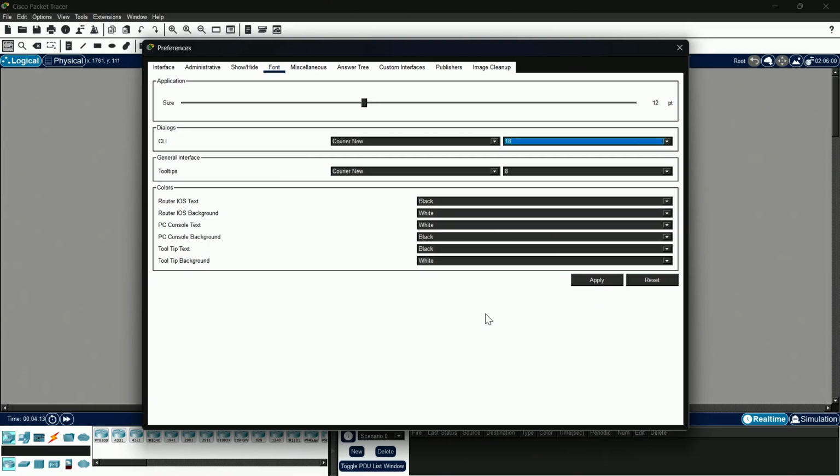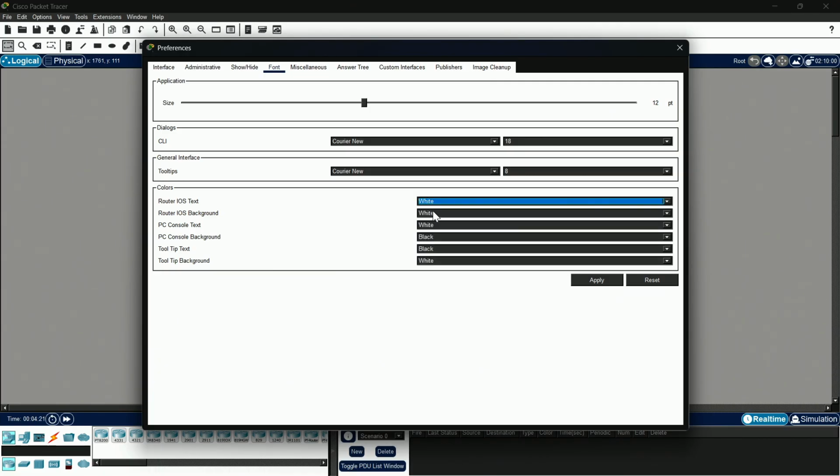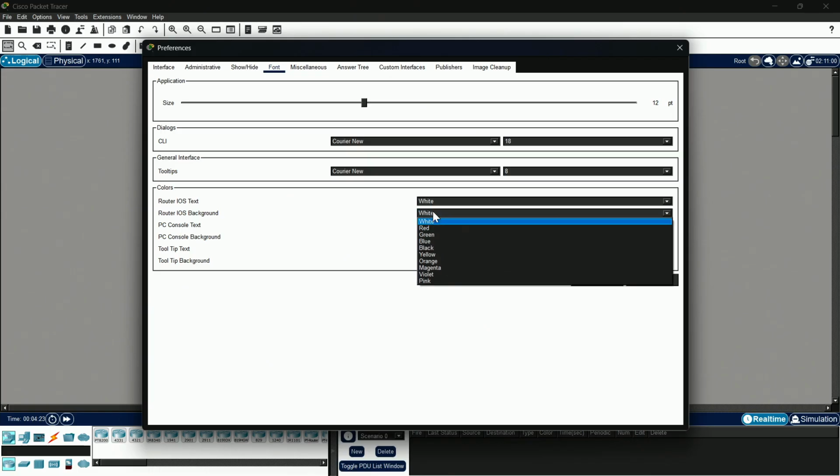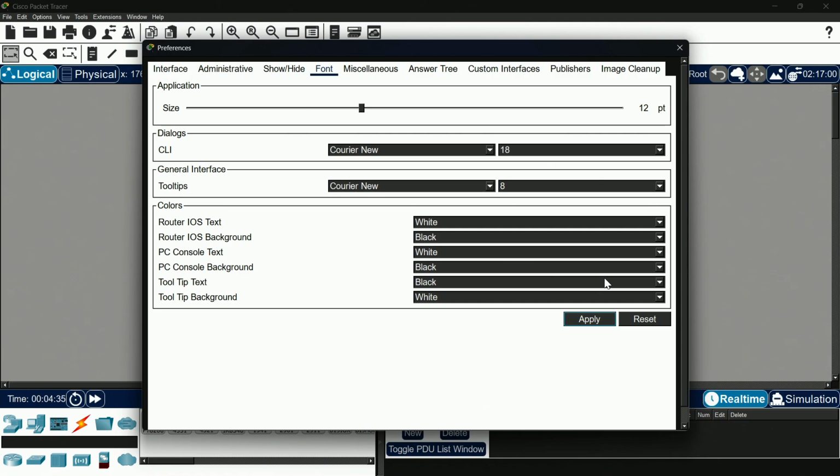Oh, one more thing while we're here. The router IOS text, I would love that in white. And I would like the router IOS background in black. And then PC console text would be white on black already. Tooltip. All right. So I'm going to apply these changes.